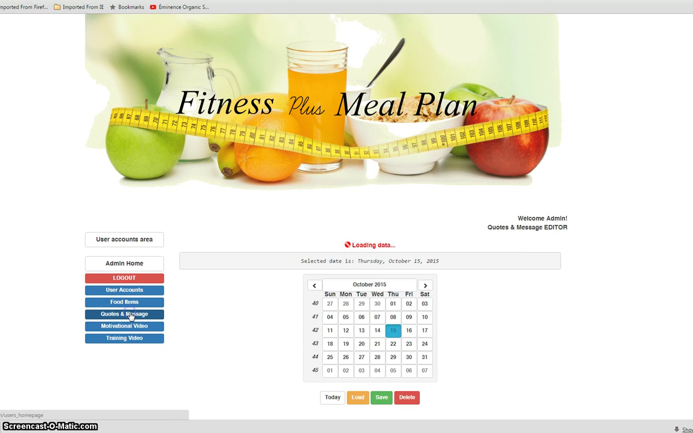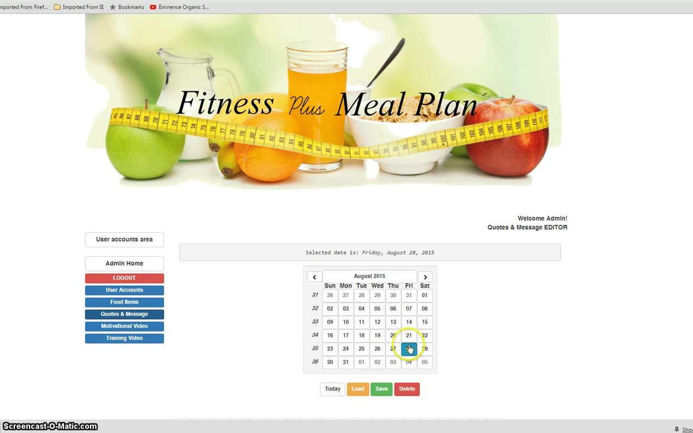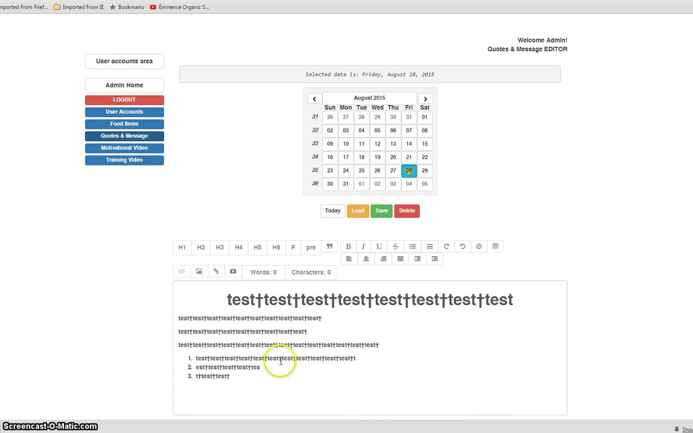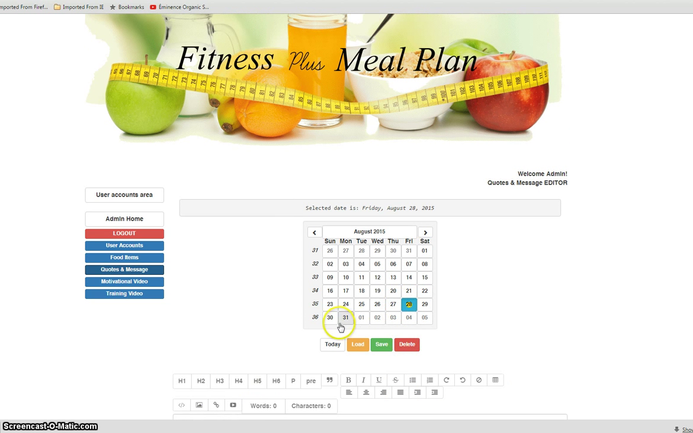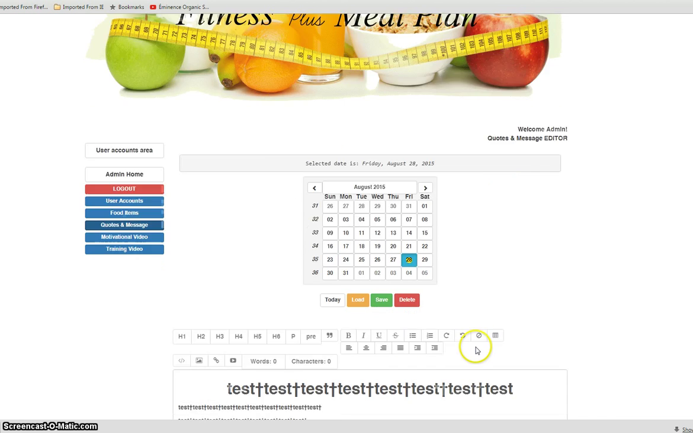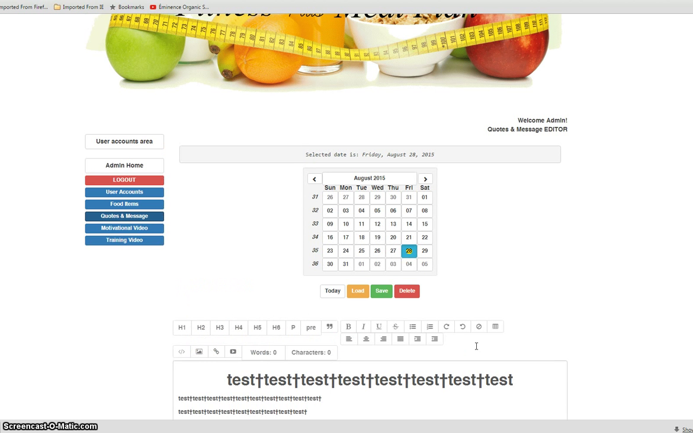The other thing is that these are the quoted messages. You can put them on whatever day you want. You choose, and then I'll type in a message here. You can just type in a message. Once you type in the message, each day it will automatically be sent out to the subscribers or the users.